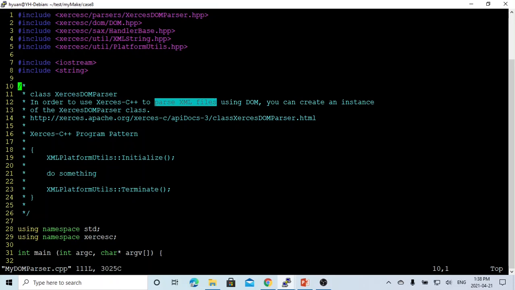So the Xerces C++ program pattern is very simple. First, you start with a utility initialization, and then you do something in logic, and after that you finish with the XML platform utilities terminate. So everything has to be done between the initialize and terminate.